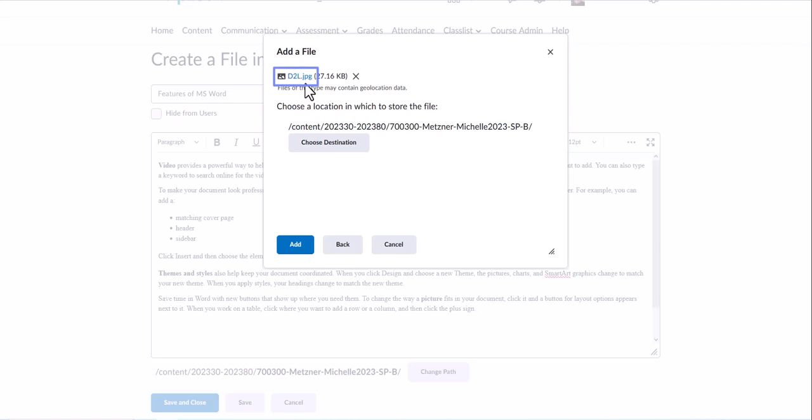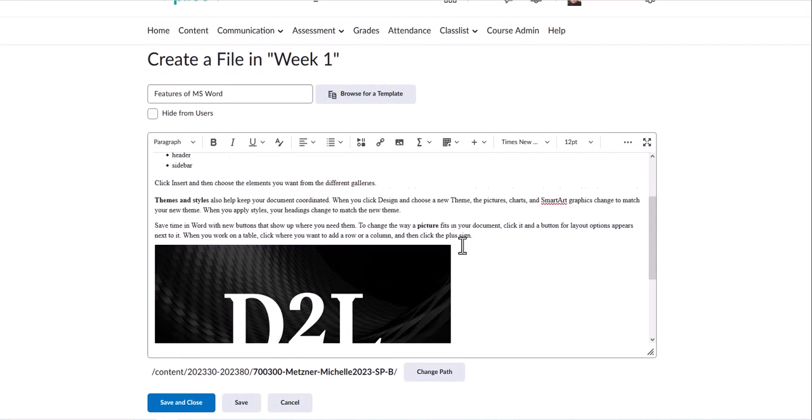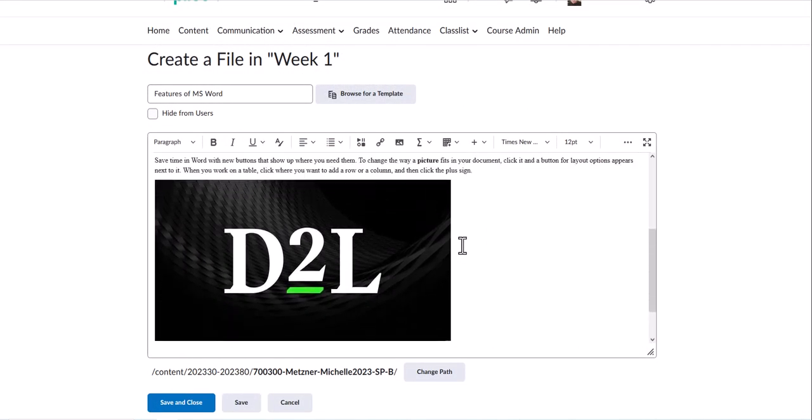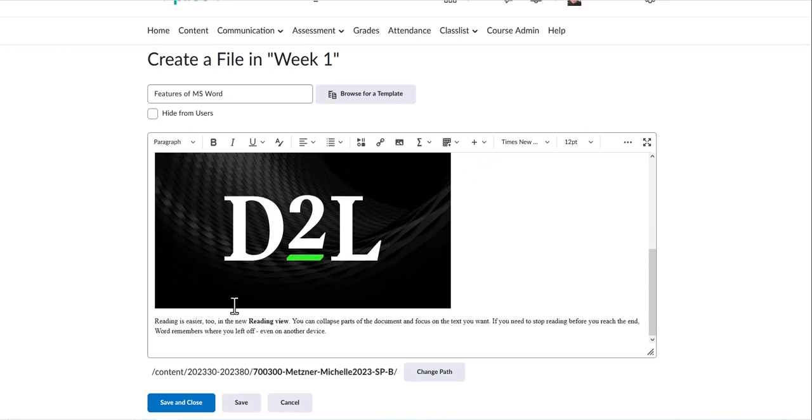So I see the link here, so it tells me that's been uploaded successfully. So I'm just going to click add. And then it asks me to enter alternative text. And this is for people who have visual impairments and may not be able to see what the picture is. So you want to very briefly describe it. And so I'm just going to say, this is the DTL logo. Okay, and then I'm just going to click OK. All right, so you'll see that the image is inserted right where I put the cursor. Okay, now you might need to come back down here and adjust the spacing a little bit.